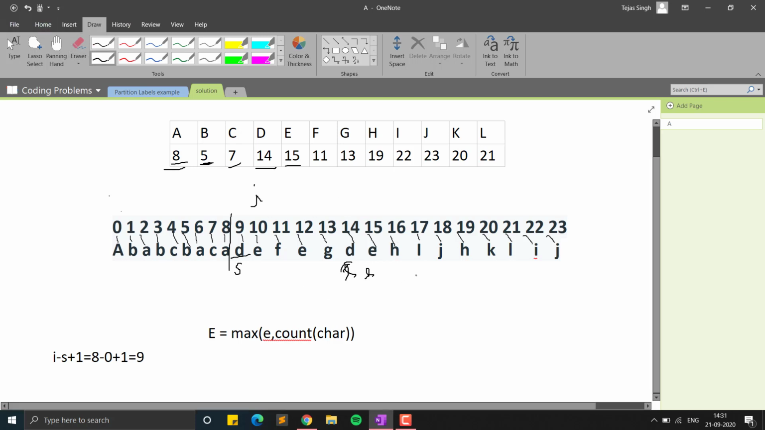So now we will traverse further, I will come here to F, and the last instance of F is 11, so it is not greater than E, that is 15. So E is actually 15 only. Then G, 13, is not greater than E. Then this D actually is also in between this range. So now again I will come till this point and E will stay as it is, because we have no other character which occurs after this window.